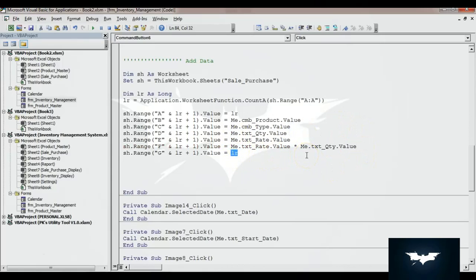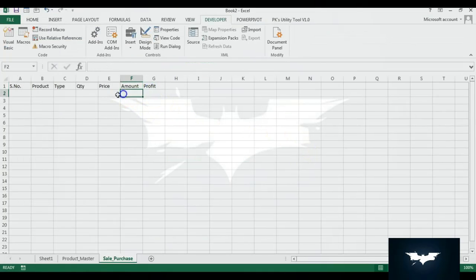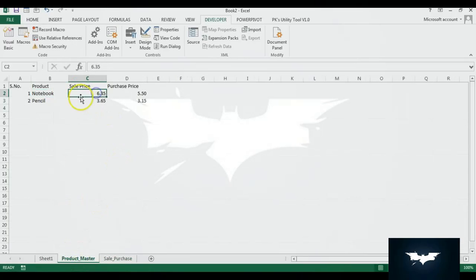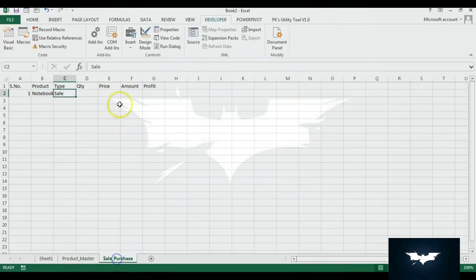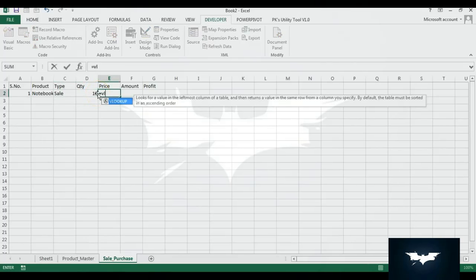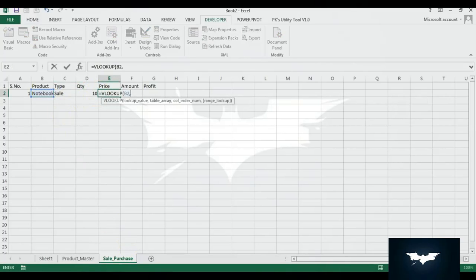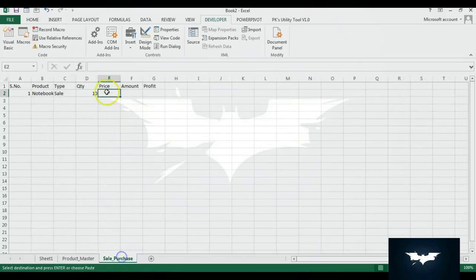So let me explain the profit in Excel first. Let's say I'm just putting some product manually, and let's say I'm taking notebook here. If I put purchase, the profit will be NA. We cannot calculate the profit for purchase, but if type is sale, then what will be the profit? Let's say we have sold 10 quantity. What will be the price? We can use the VLOOKUP and take the sale price from here. So this was the sale price, and the amount we can multiply this.